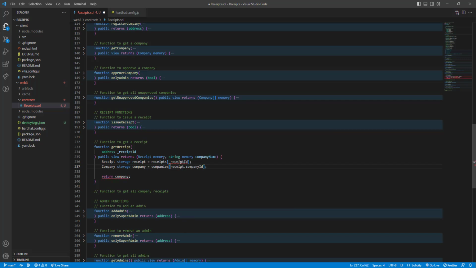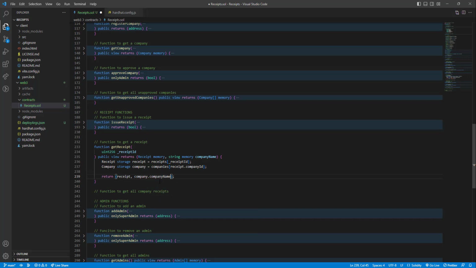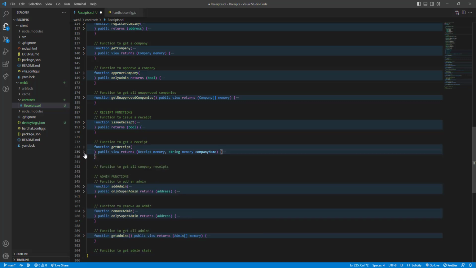Why is this an error? Oh, again, it's uint. Remember, the receipt ID is not a 256. Your receipt ID is a type of integer, right? And it's not a type of address. There you go. And we can return two things. So first, we can return the entire receipt, and secondly, we can just return company dot company name. No errors. There we go. So we can get a receipt.